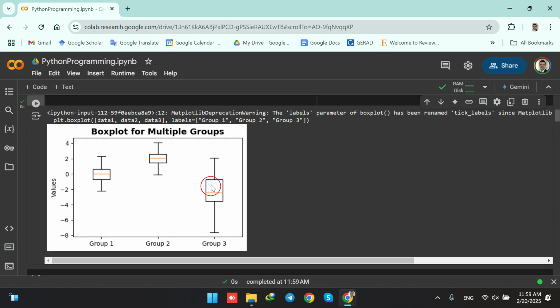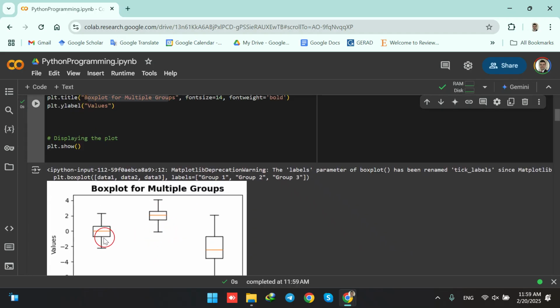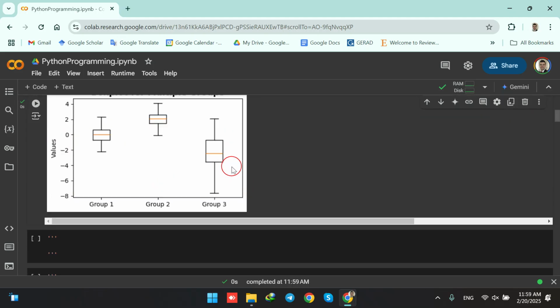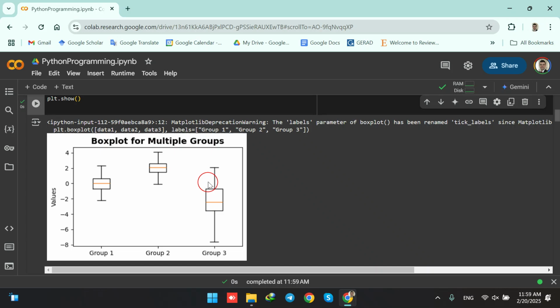Now, this one, you see that has more variation. Why? Because the standard deviation of the third data set is larger than the others. The others were having the standard deviation of 1, but this one has a standard deviation of 2. So we understand that the variability in this dataset is larger as compared to the dataset 1 and dataset 2.